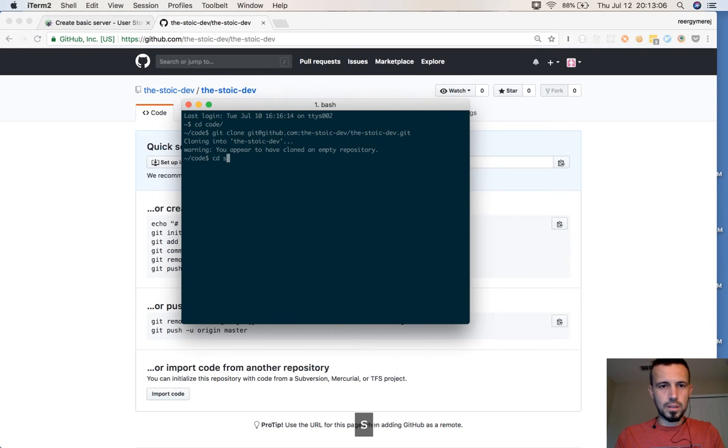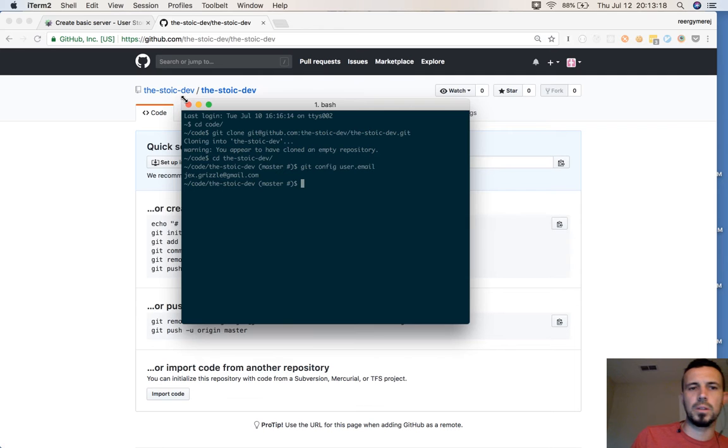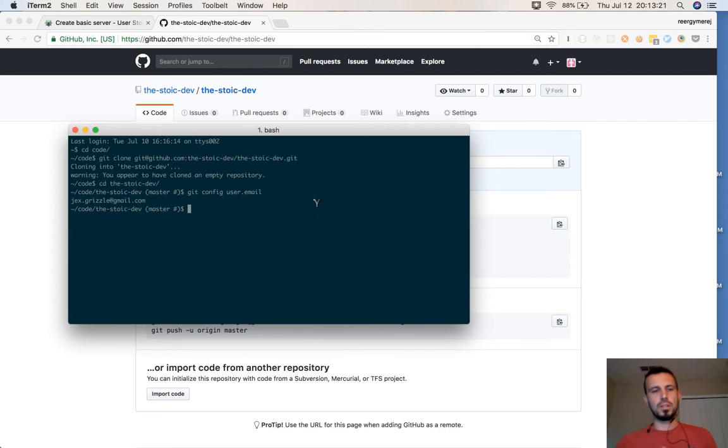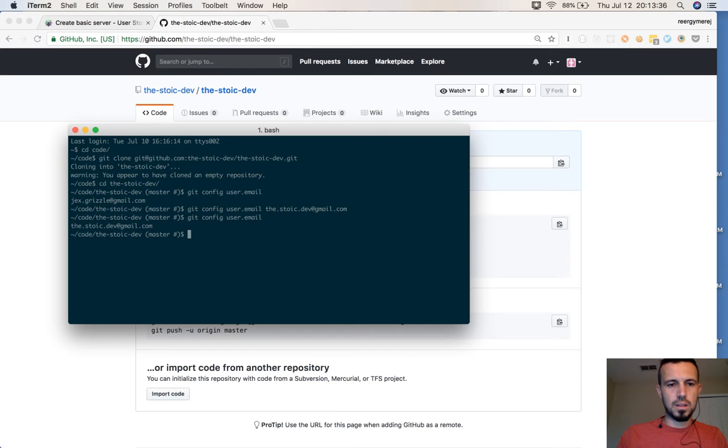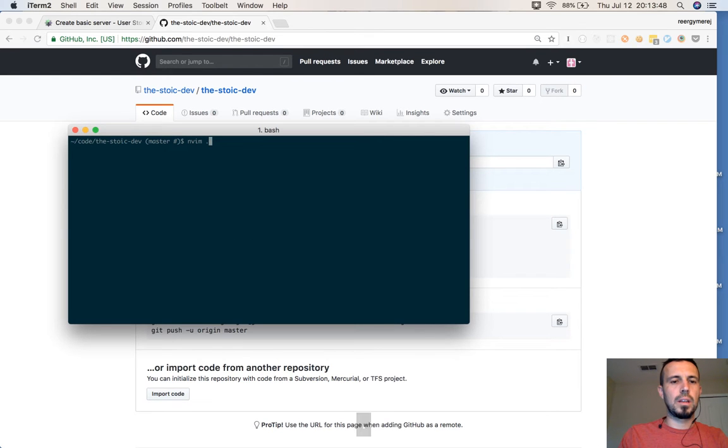Before we get started, let's go ahead and cd into the-stoic-dev and look at the git config user email. Hey, look, that's my personal email. That's not what we're using here. I'm pretending that I'm the-stoic-dev at this point. So let's go ahead and change that. We're going to do git config user email is the-stoic-dev@gmail.com. And just for fun, hey, there it is. Git config user name. I guess I'm using my regular name. Anyway, so this is setting this at a local level. So I can use Vim to come in and look at all the Git stuff.